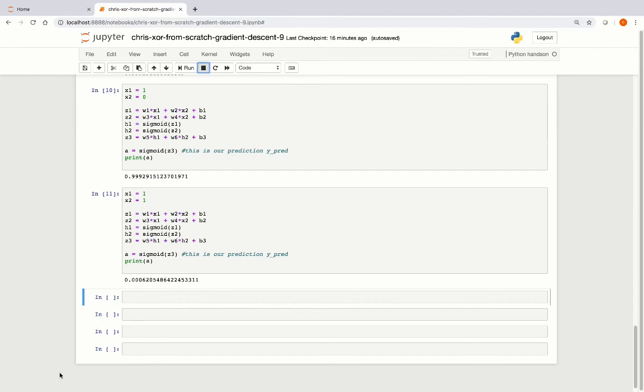So in these two videos, I've shown you how to implement a neural network from scratch by defining the forward propagation equations, the loss function, and the derivative terms for backpropagation, which we use to adjust the weights and biases of the neural network inside the training loop.